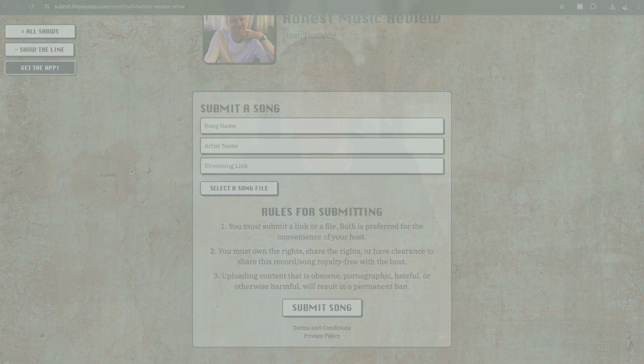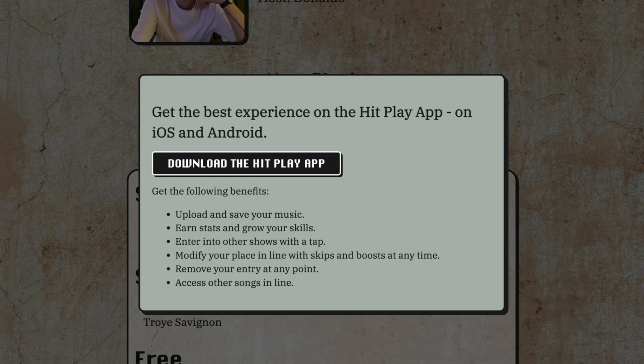But remember, currently the app is the best experience for the artist. They can upload and store their music, enter songs with a single tap to any show, and skip and boost easily at any time. With the online submission, the user is limited as a guest to only one free submission in the line at a time. So do note those current limitations when offering this option to your audience.